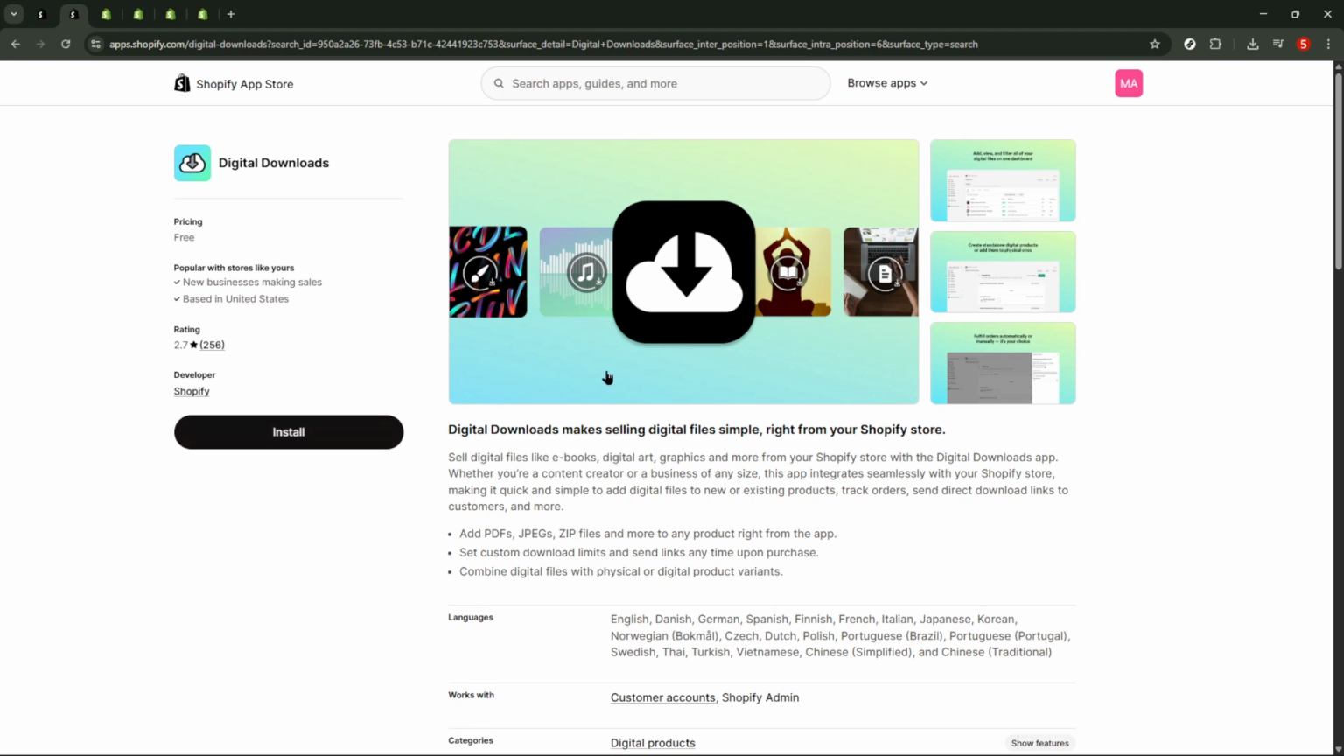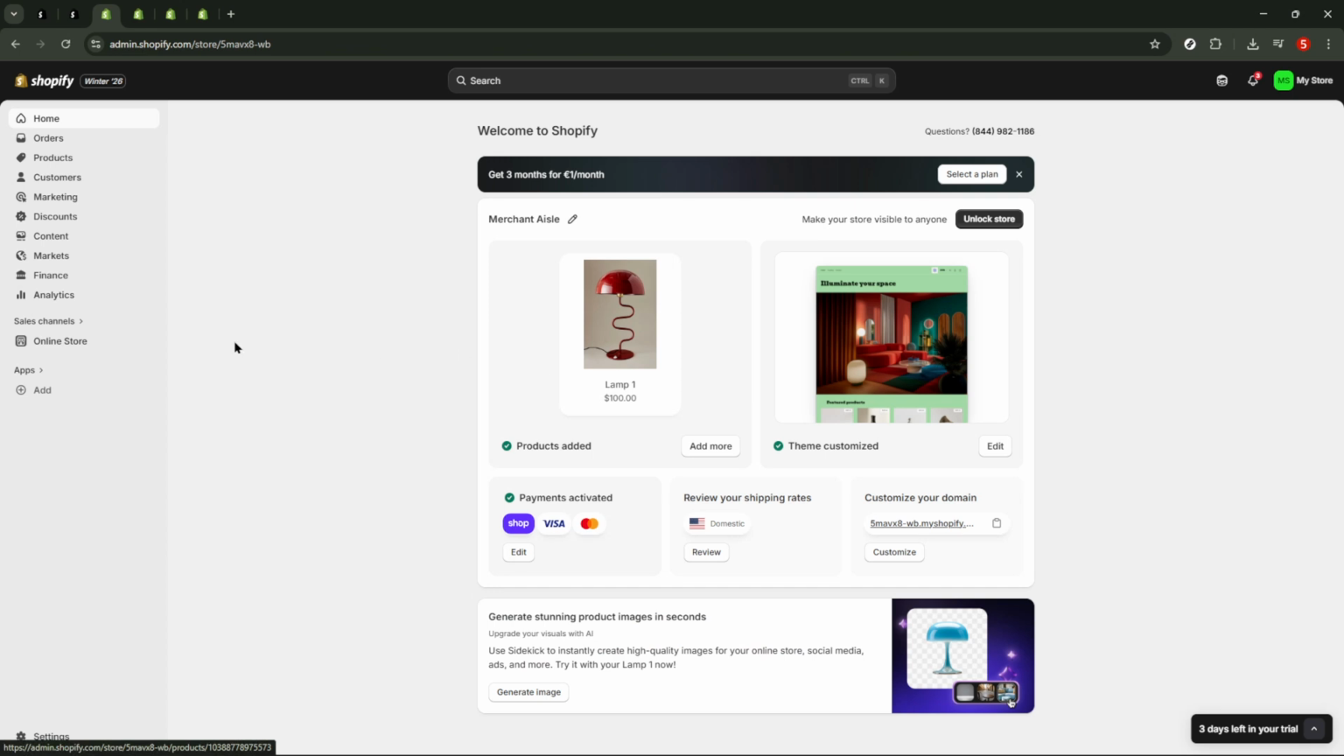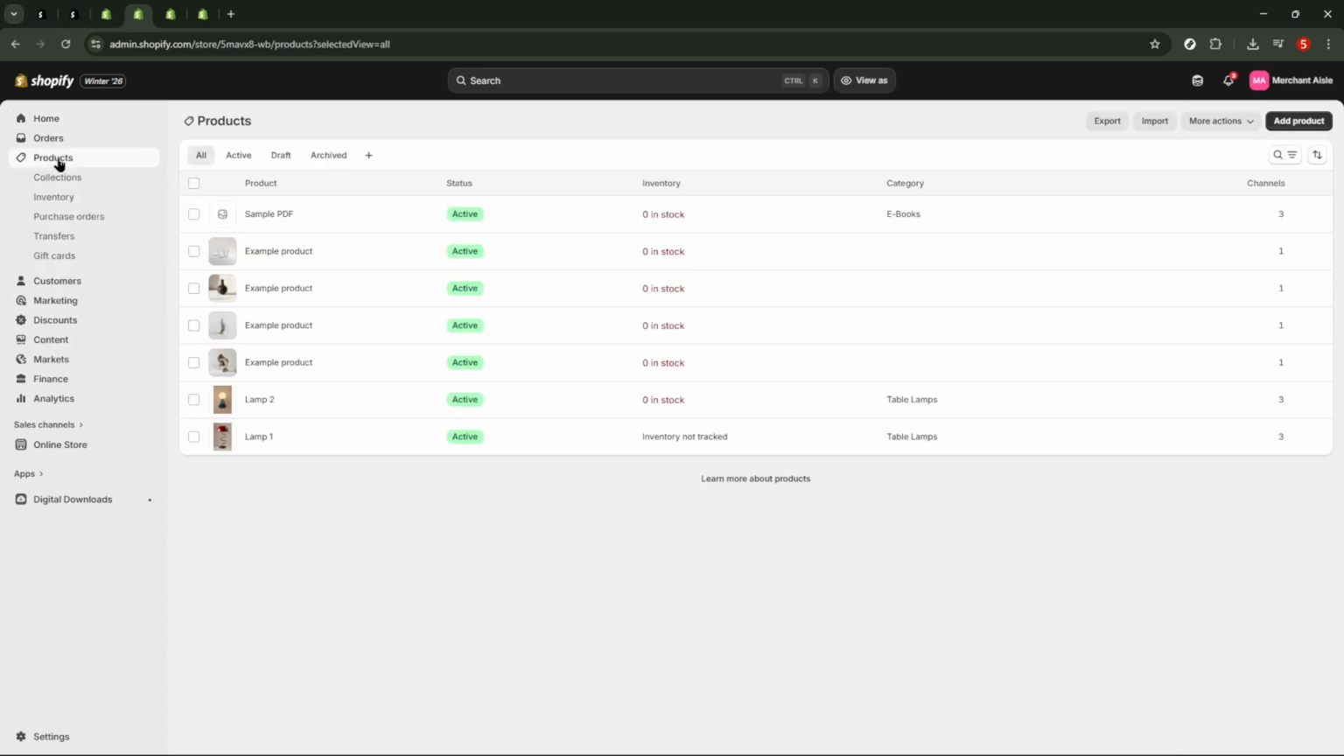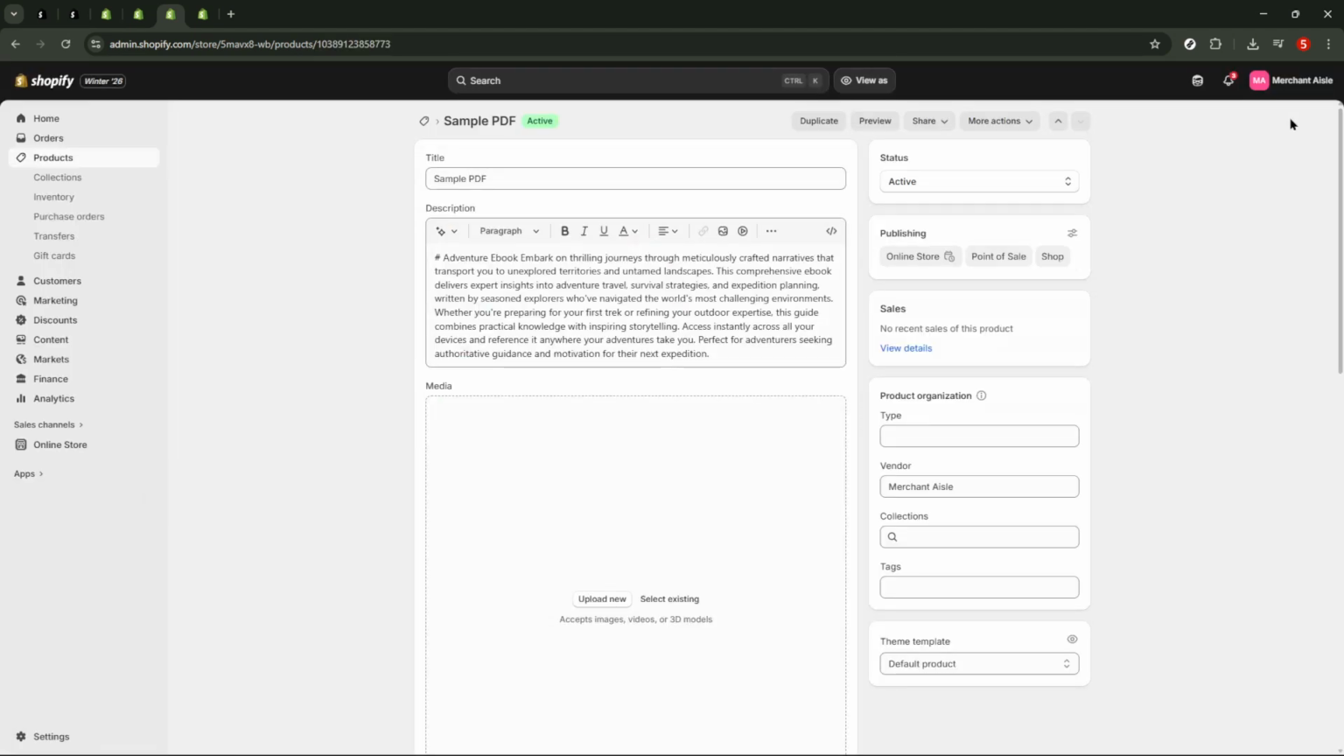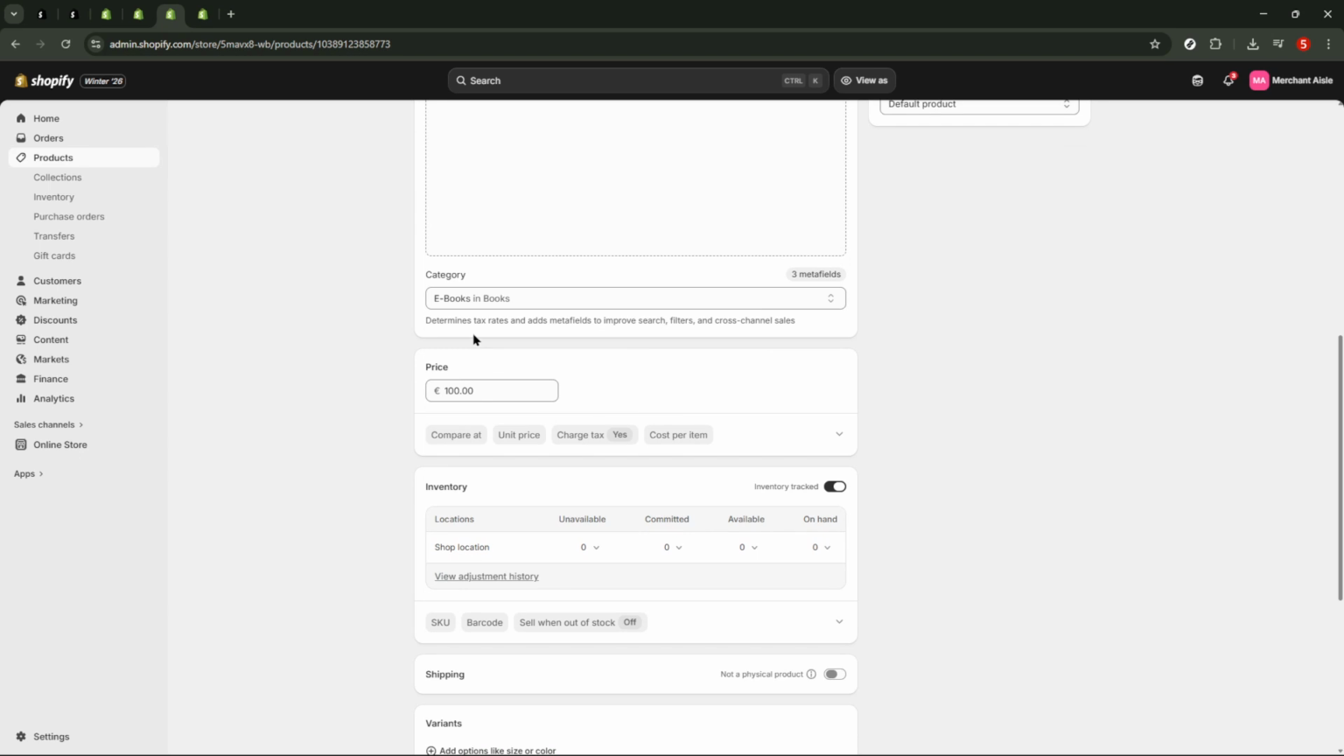Now that the app is installed, head into your Shopify admin and go to Products. Click Add Product to create a new listing. Start by entering a clear descriptive title and a helpful description. Explain what the customer gets, the file format and size, and any usage notes or license details. Add a price that reflects the value of the digital content. If you offer ongoing updates, mention that in the description to set expectations.